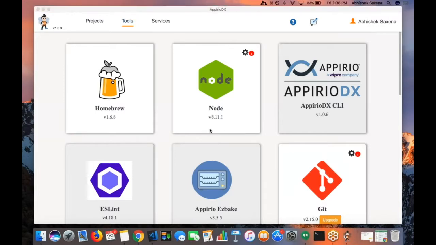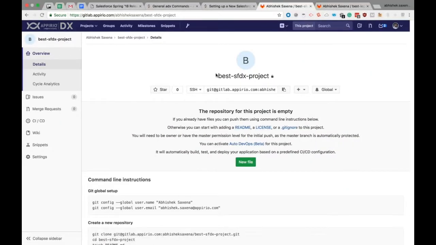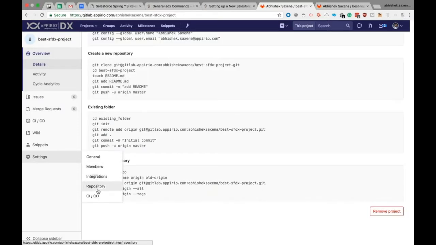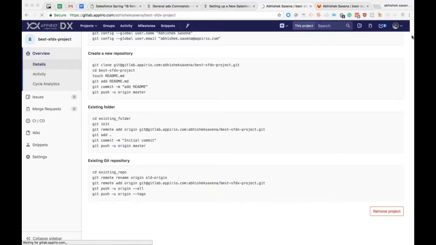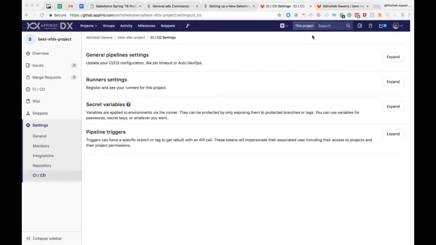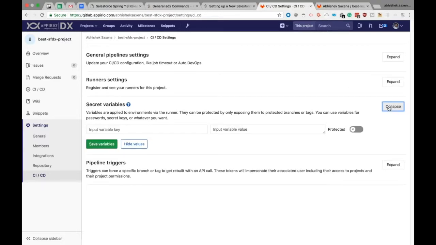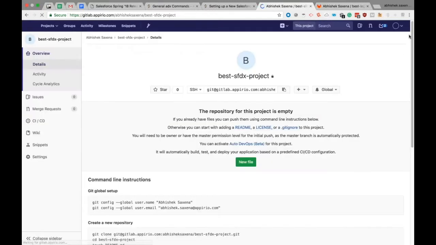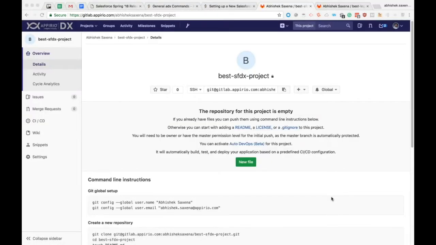Once you have got these things installed, the next thing you need is an empty Git repository to which you would push your freshly baked project. So I have this Salesforce DX project. As you can see, they do not have any source code in them, and none of the environment variables have been set up. You can see that these repositories are blank. Now we will be using Ezbake to create a brand new project and populate this repository. So let's get started.